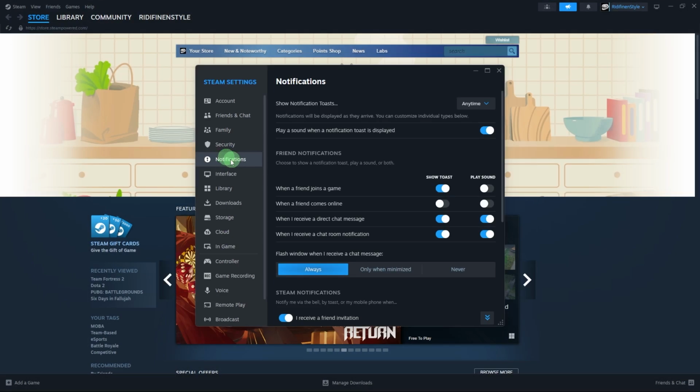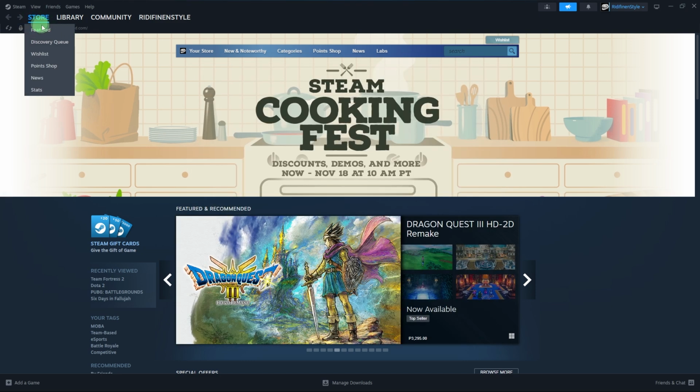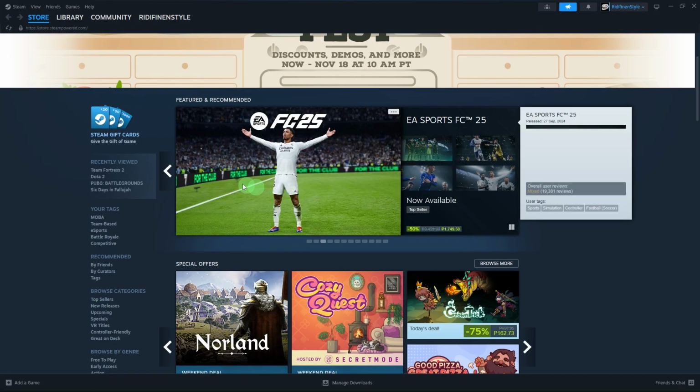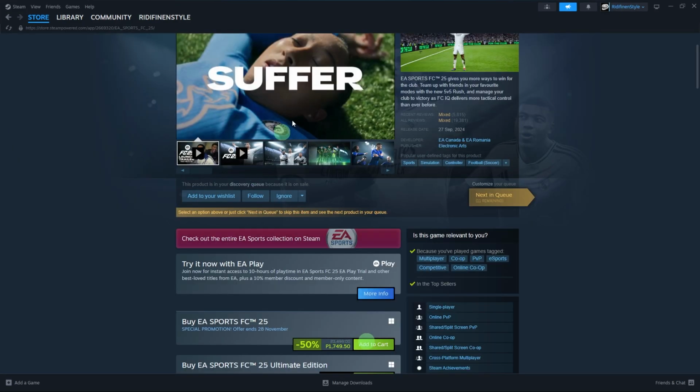Next, explore the Steam store. Click the Store tab to browse games. Use the search bar or browse categories like top sellers or new releases. Click on the game to view its details, trailers, and system requirements.